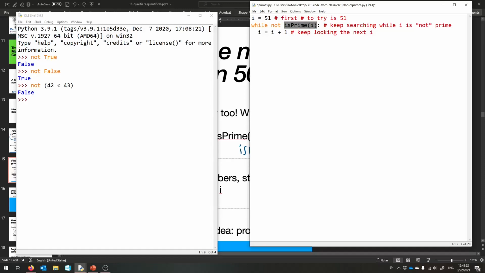You see that? So this whole thing now, not is_prime, becomes false, and that will stop the loop, because loops only continue while the condition is true. And so once i is finally prime, the condition will become false. So when i finally becomes prime, the loop will stop because not is_prime(i) will become false. Okay? And that stops the loop. We don't continue loops when the condition is false. Okay? So that's it.